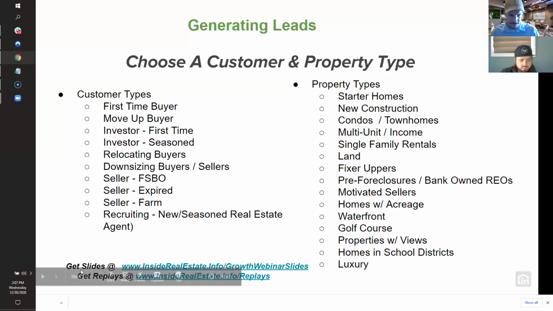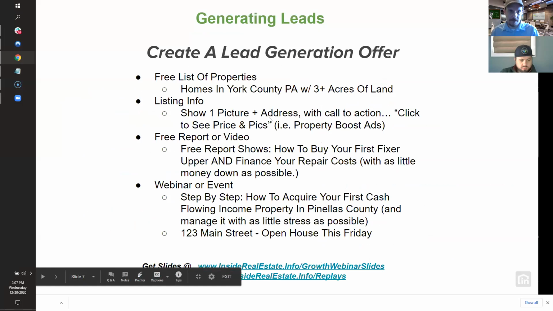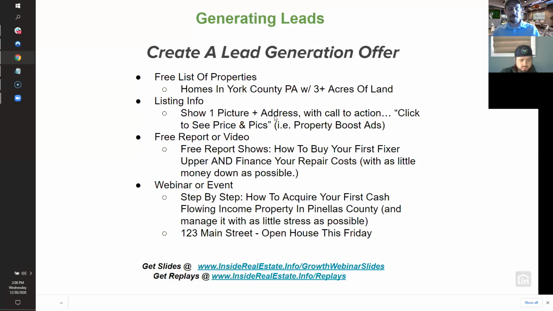Okay. So once we've identified our niche focus, a customer and/or a property type, we're going to start to craft an offer designed to generate leads around that idea. Here are just a few examples of these. I have 4 main categories: a free list of properties, specific listing info, a free report or video, and a webinar or event.